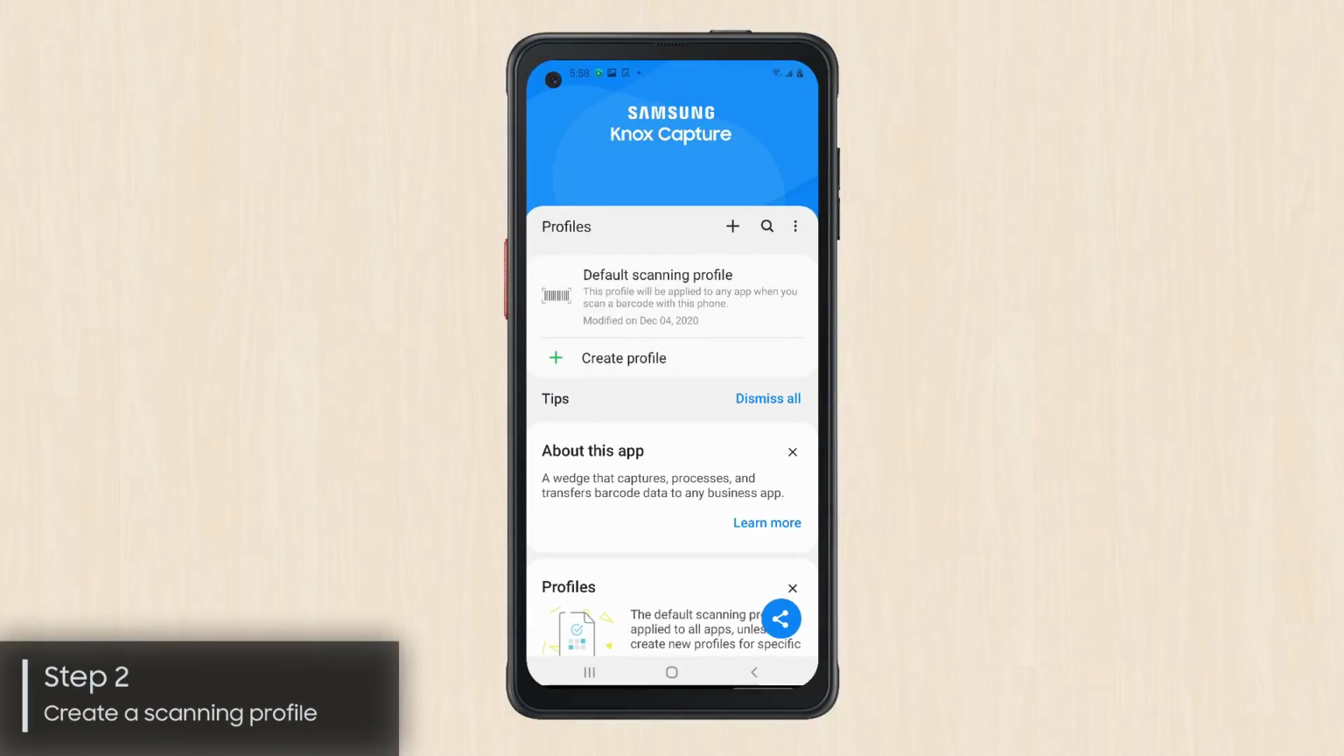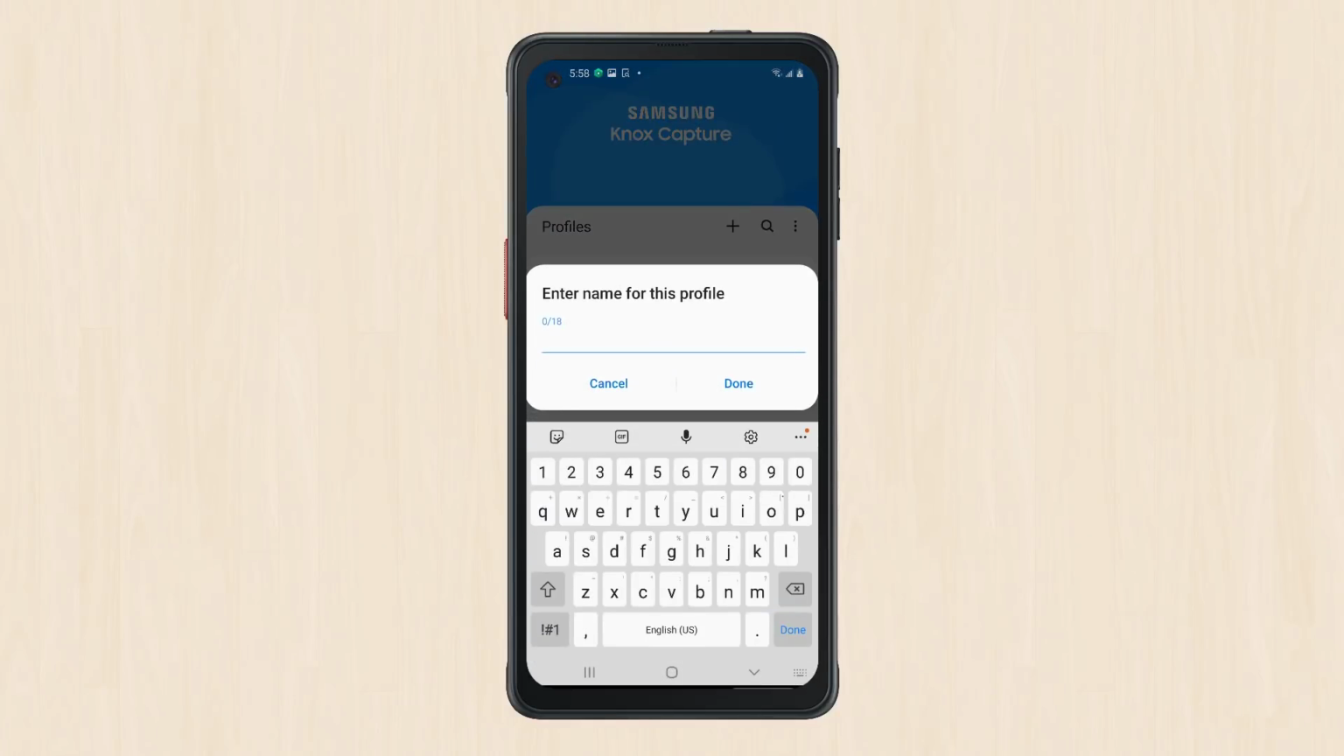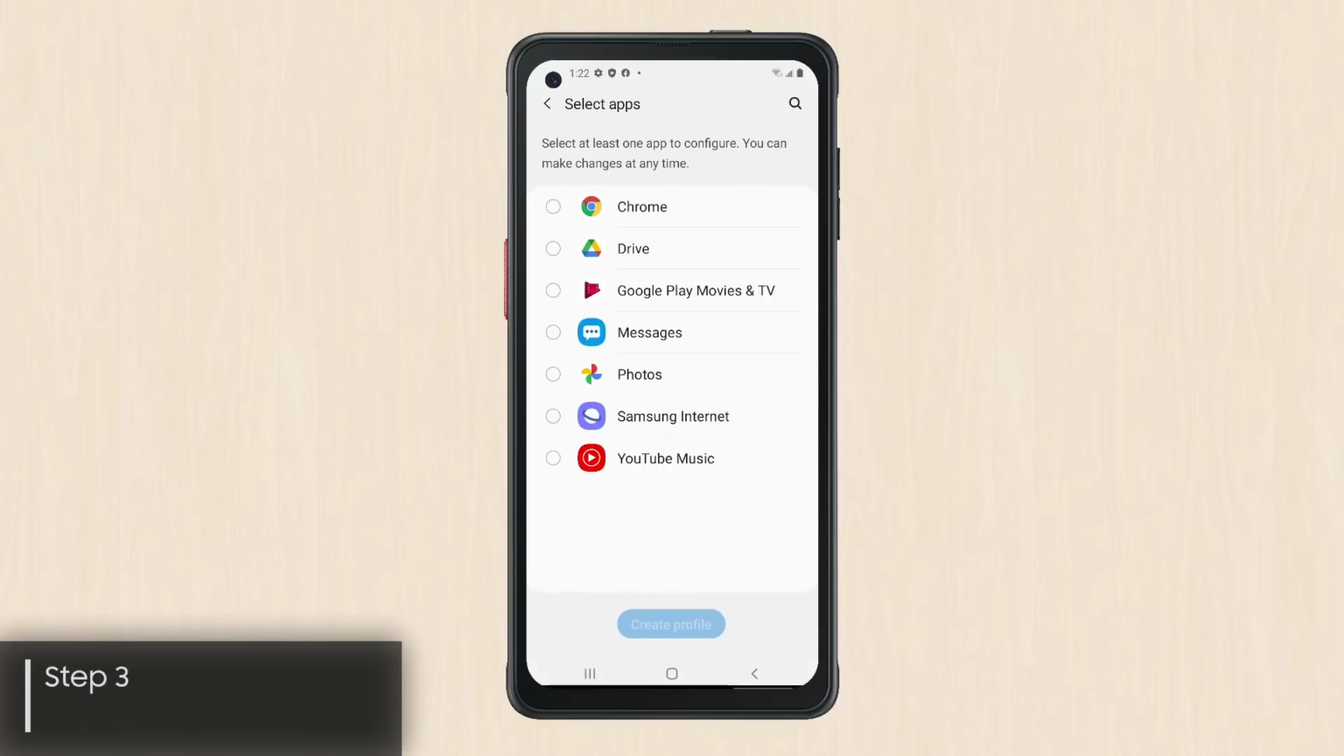You can either duplicate an existing profile or create a new profile from scratch. In this example, we'll create a new profile without relying on duplication. Tap on Create Profile. Enter a name, then tap Done. Now select the device apps and Android activities to associate with your new profile.